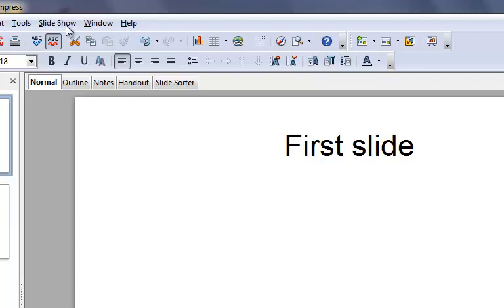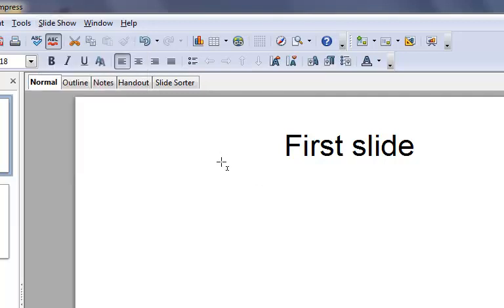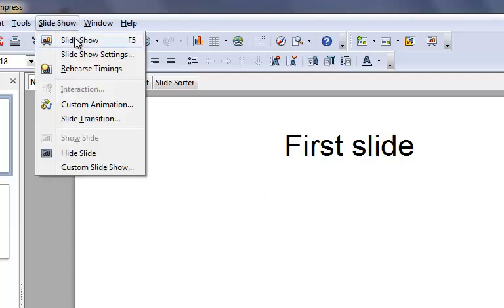One of the nice options you have here, you actually can rehearse your timing with this. It will actually record and tell you how long each thing took you, and it tracks it for you. But for now, that's not really important. Other ways you can run the slideshow is down on the keyboard. You'll see the left and right arrow keys. You push the right arrow key, it moves it forward. You push the left arrow key, it takes you to the previous slide.